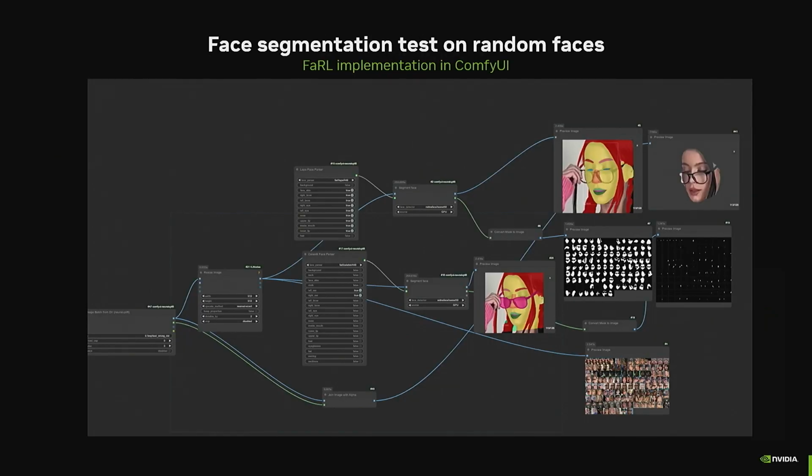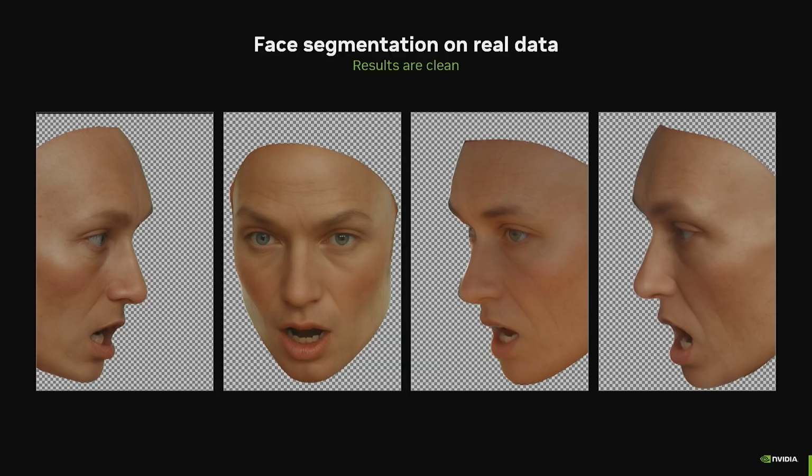And here is an example of the implementation. You can see that this is working pretty well. It segments the face automatically. And here is a result, for example, on some images of the dataset. This is properly segmented, on the forehead and around the face. It is not taking the neck or anything else, so this is pretty clean.